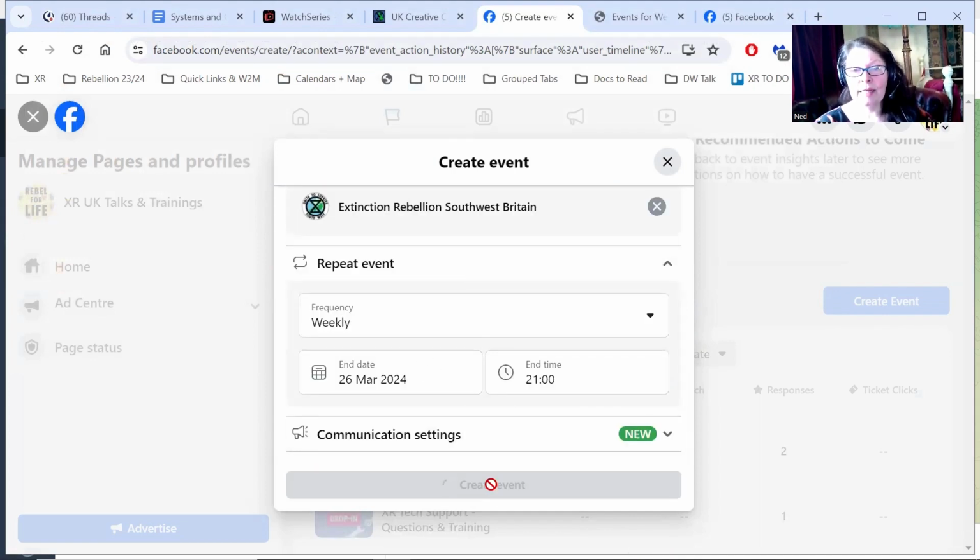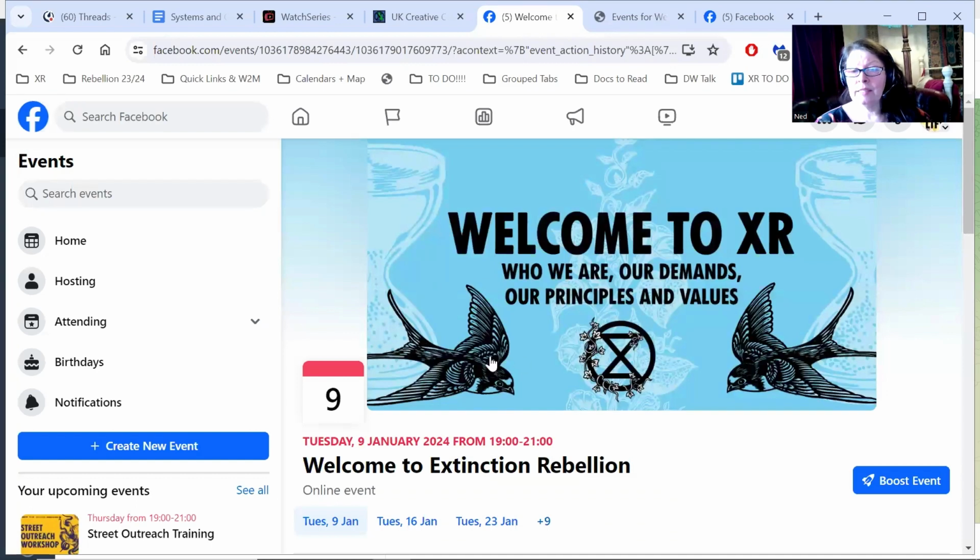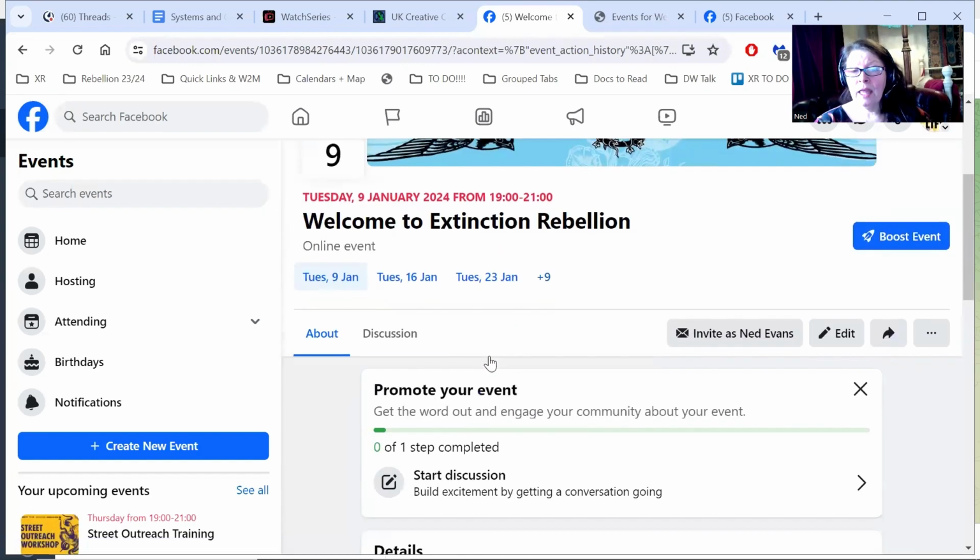So if I create the event now, Facebook does take a little bit of time to set up an event. If you're creating from new, once it's created and you make any edits to it, then it seems to speed up a little bit. And there's the event created. And then here are all of my dates.